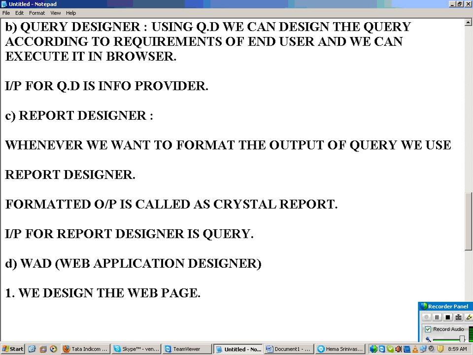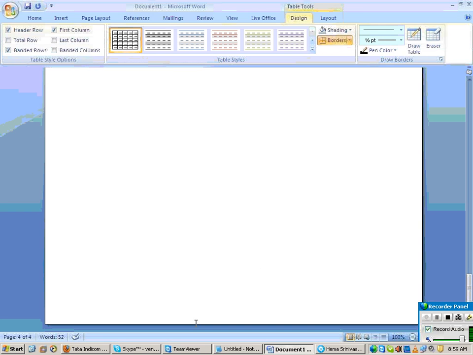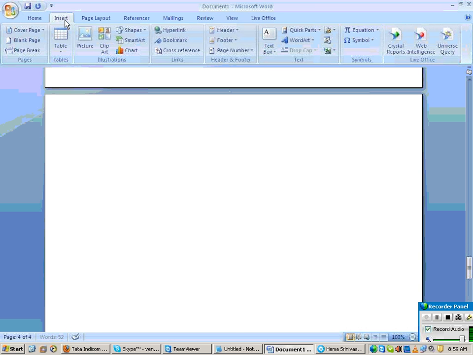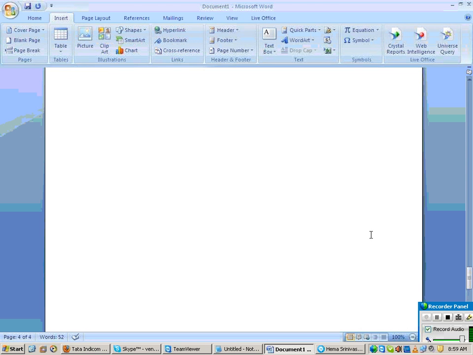Now let us say, imagine I want to see the output of two queries side by side. Query 1 and query 2. Is it possible with the query designer? Only one query I have designed, only that output you can represent. So how can you do this? Let us say my requirement is like this. When I open my web page it should look like this.